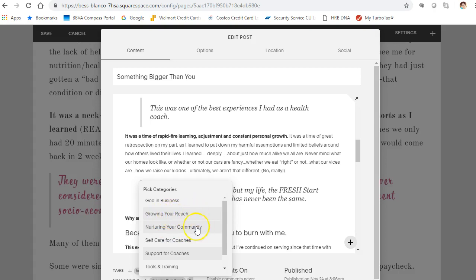Growing your reach would be how to grow your traffic to your blog, how to grow your social media reach. That's really just going to be some logistics teaching. And then God in Business, I have a whole series that I'm about to share on here. So far, the only one on here is God Your SEO. Actually, that's not true. I have one called Breakthrough in Your Business. That's a religious post, so that's under God in Business. So yes, I went with 6 categories here.